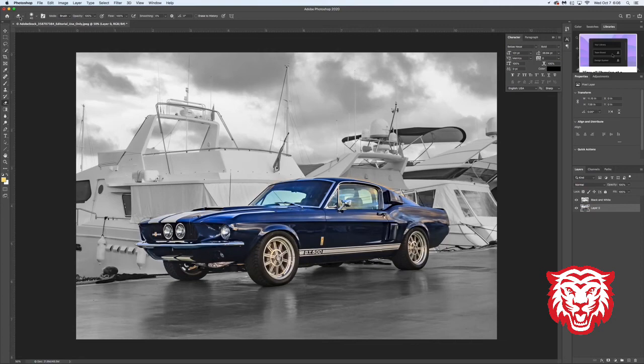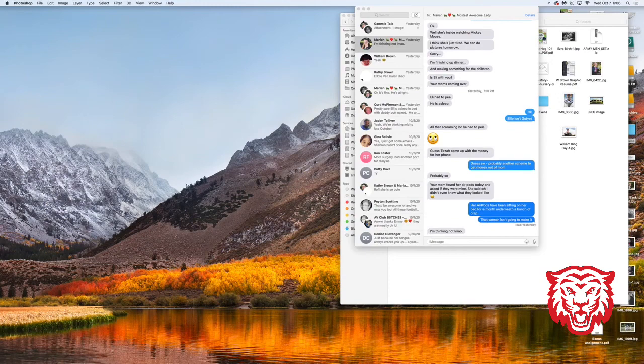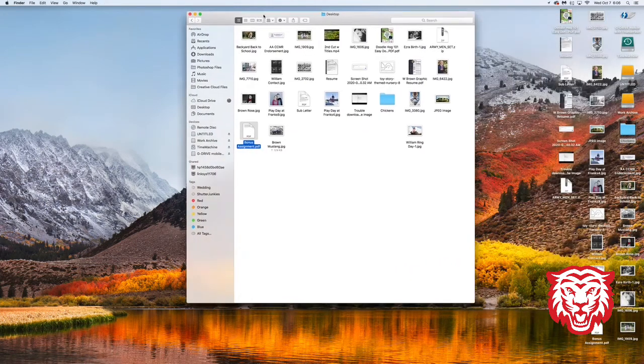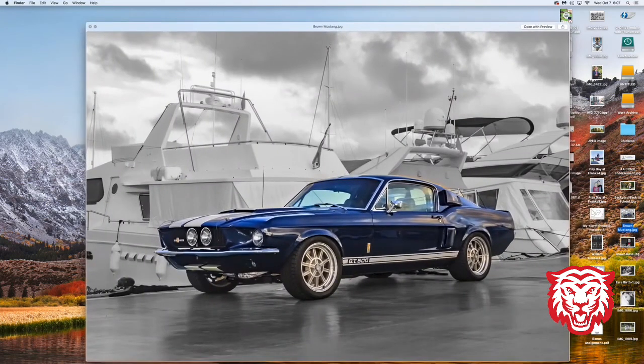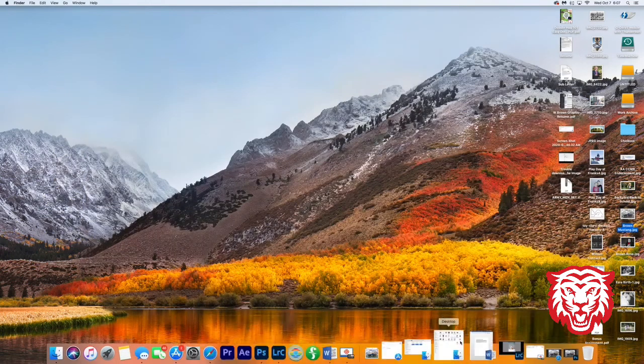So if I come back over to my desktop, which those are my text messages, and this is a folder. If I come back over here to my desktop, I'm looking for it, but I'm not seeing it. Here it is, Brown Mustang. That's my image right there. So that's it. Now I need to turn it in.